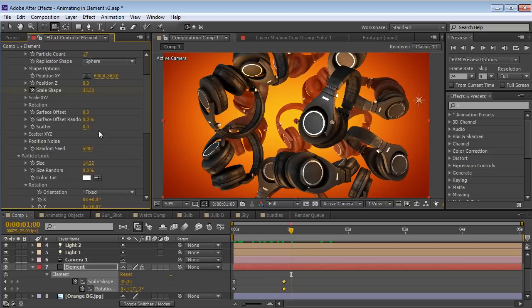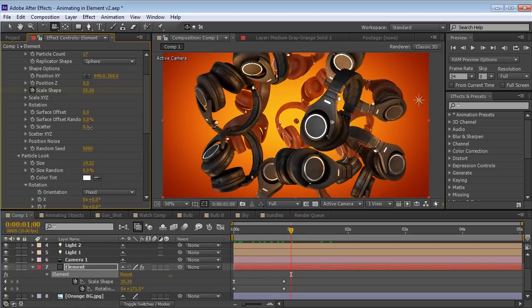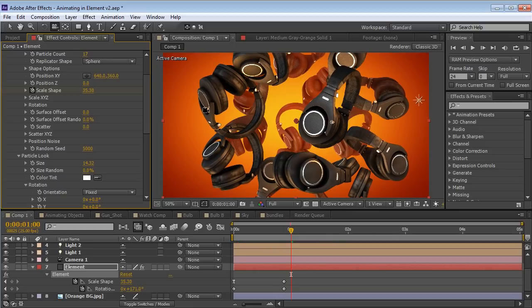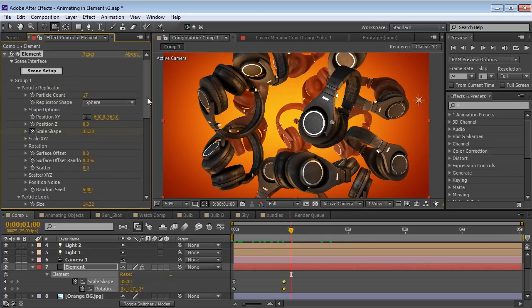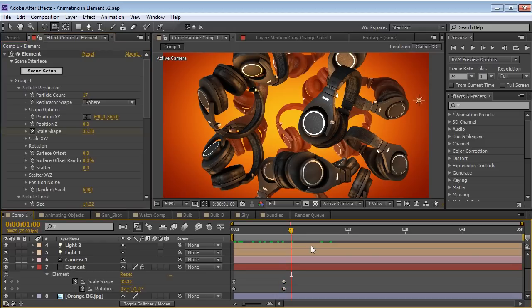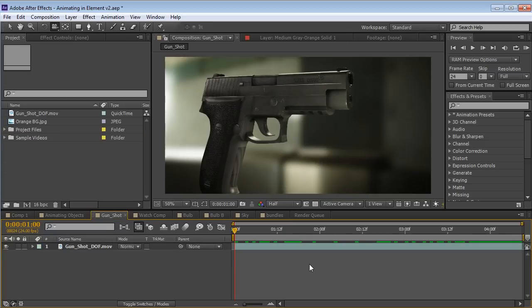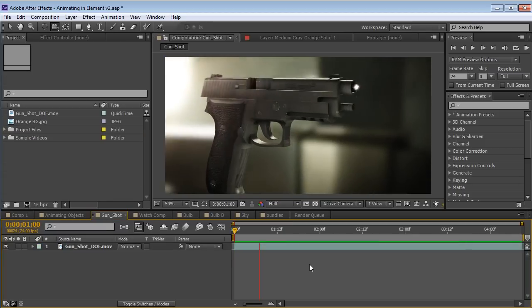There's also some random options like surface offset and scatter that allows you just to do some interesting things with the particles when you have a lot of them. So that's the basics of animating each of the groups. All right, so let's move on to some more advanced animation capabilities. All right, let's take a look at animating some moving parts like this.